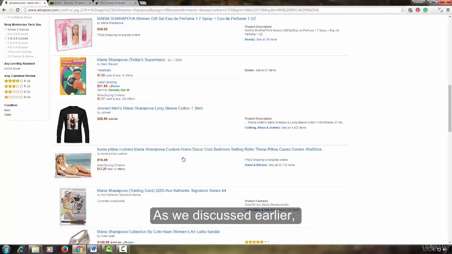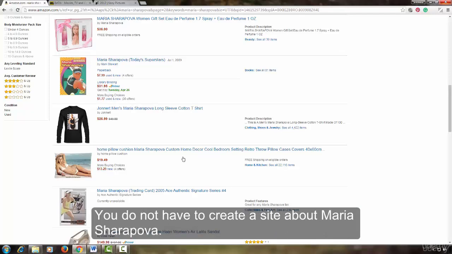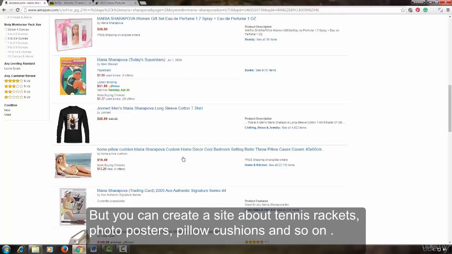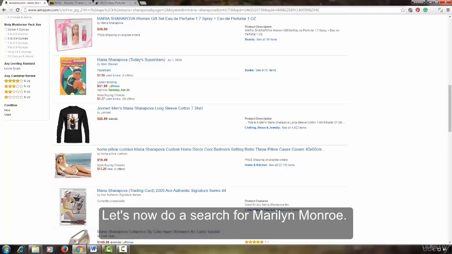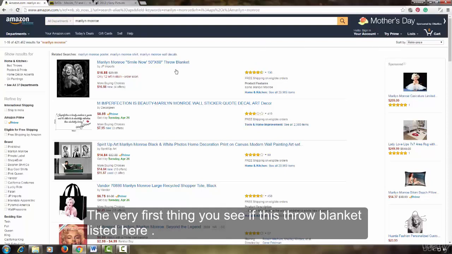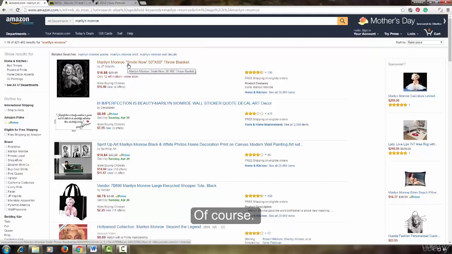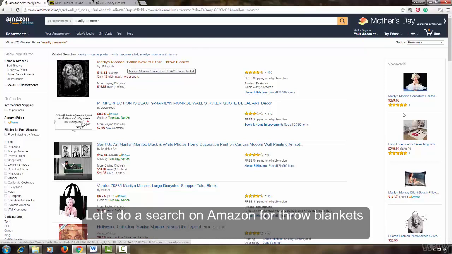As we discussed earlier, each of these could be a potential niche for your site. You do not have to create a site about Maria Sharapova, but you can create a site about tennis rackets, photo posters, pillow cushions, and so on. Let's now do a search for Marilyn Monroe. The very first thing you see is this throw blanket listed here. Could throw blankets be a potential niche? Of course. Let's do a search on Amazon for throw blankets.